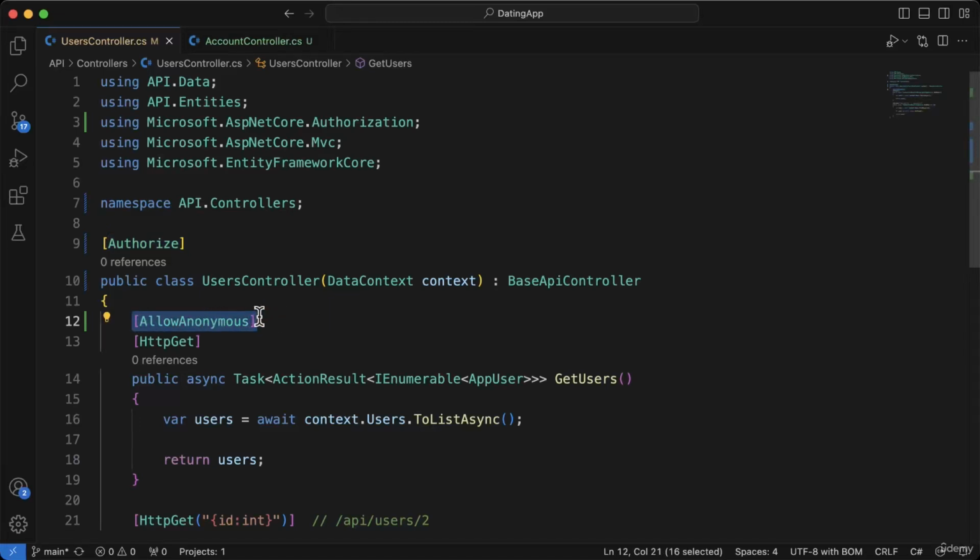But it doesn't work the other way round. If you allow anonymous at the top level, then you cannot override it with the authorize. So just bear that in mind, because that may cause you a surprise if you allowed anonymous at the top level and then further down you did want an authorized endpoint. That wouldn't work as you would expect it to work.